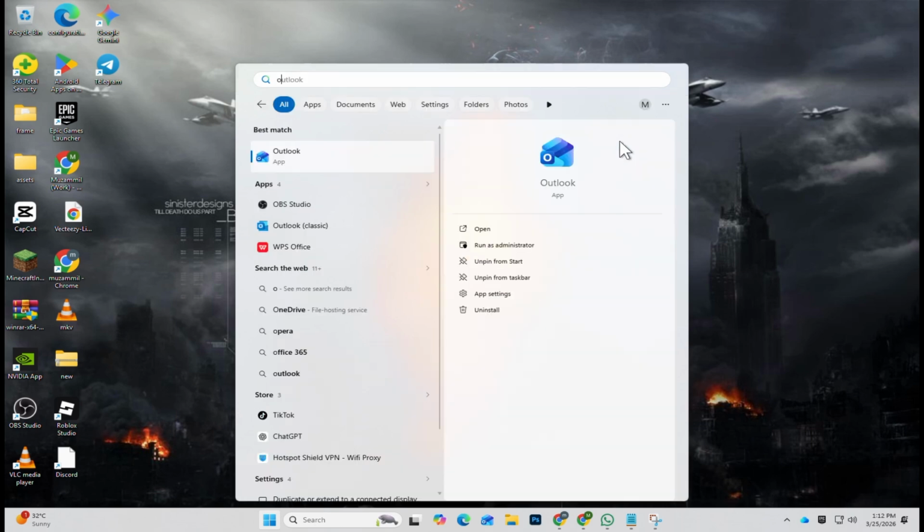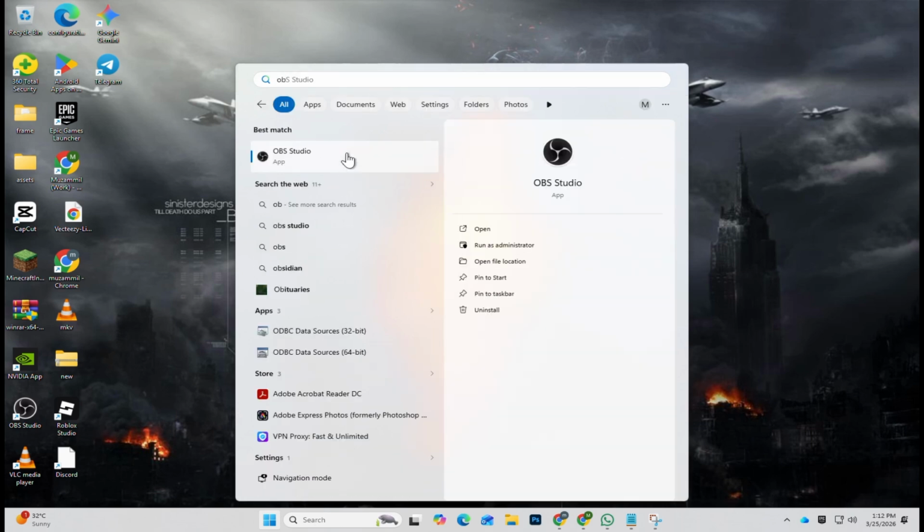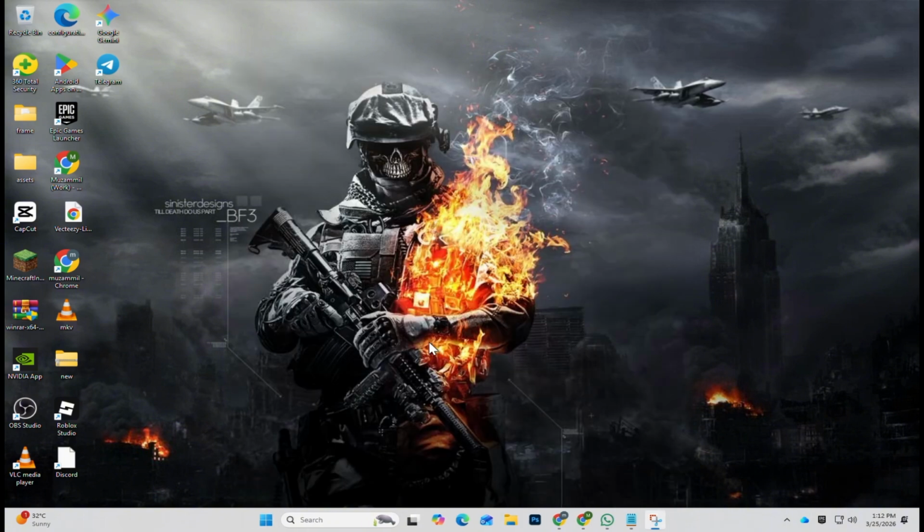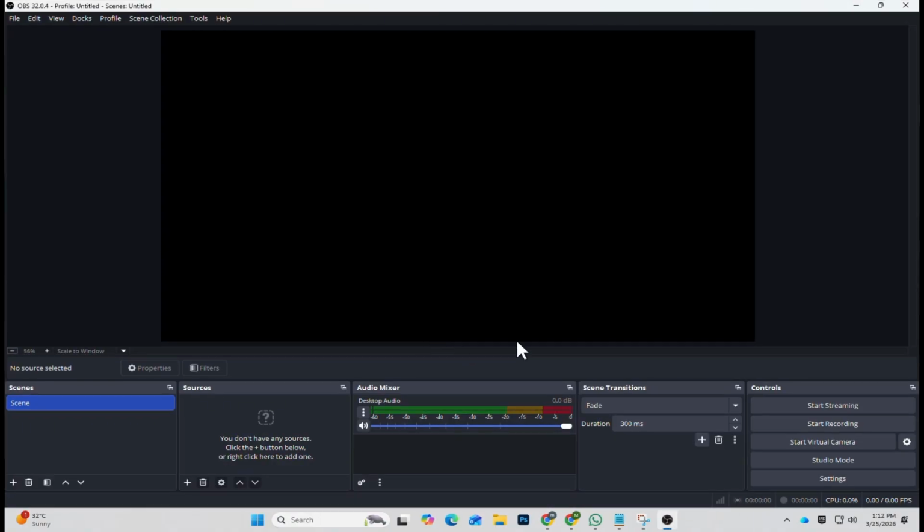Open the Start menu, search for OBS, then right-click it and select Run as Administrator. This ensures OBS runs with higher priority and better performance.